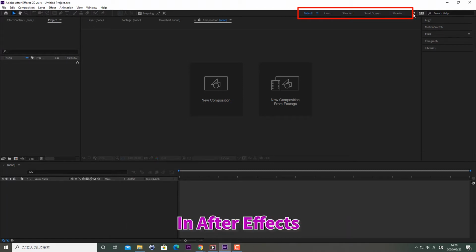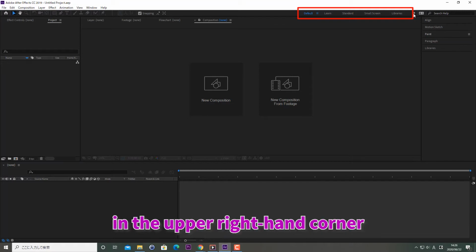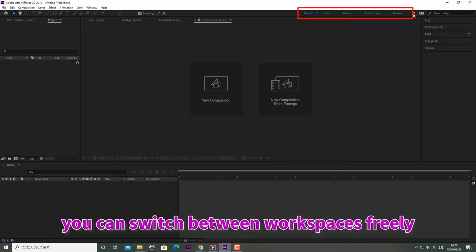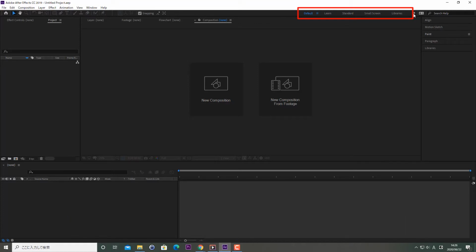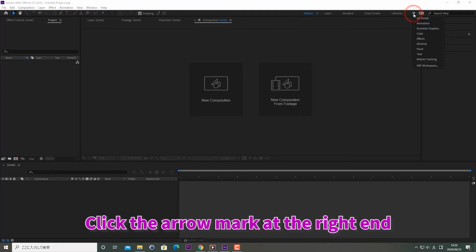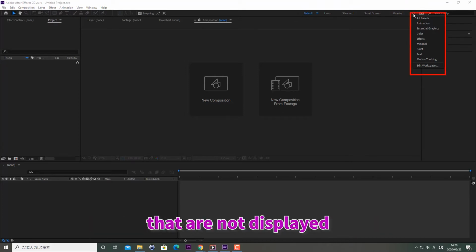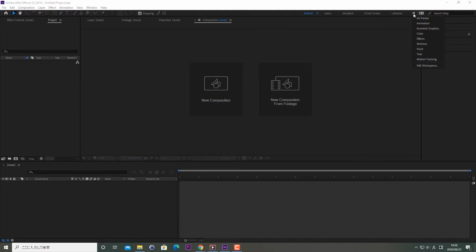In After Effects, several workspaces are displayed in the upper right-hand corner of the screen as presets. By selecting a preset, you can switch between workspaces freely to match your needs. Click the arrow mark at the right end of the Workspace button to view the presets of the workspace that are not displayed, so you can choose from there.